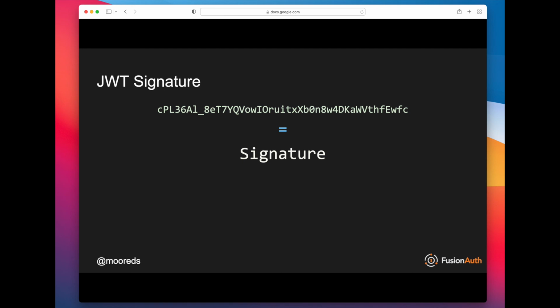Finally, there's the JSON Web Token signature. When you create a JWT, you take the header value and the payload value and you append them, and then you run through a cryptographic algorithm that creates basically a hash. And you do that when you create a JWT. You can also do it when you're consuming a JWT. So this is what the signature validation means.